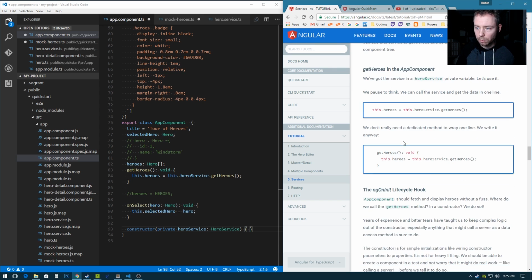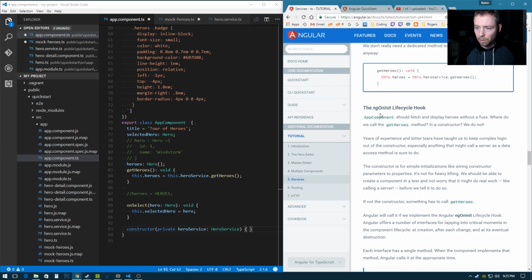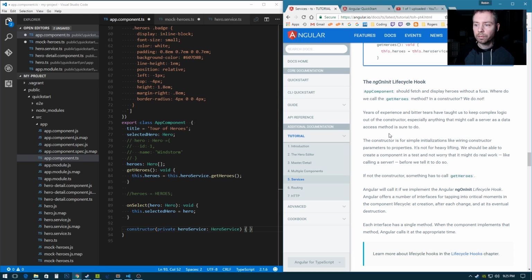Okay, where were we? The ngOnInit lifecycle hook. The AppComponent should fetch and display heroes without a fuss. Where do we call the getHeroes method? In a constructor? We do not.